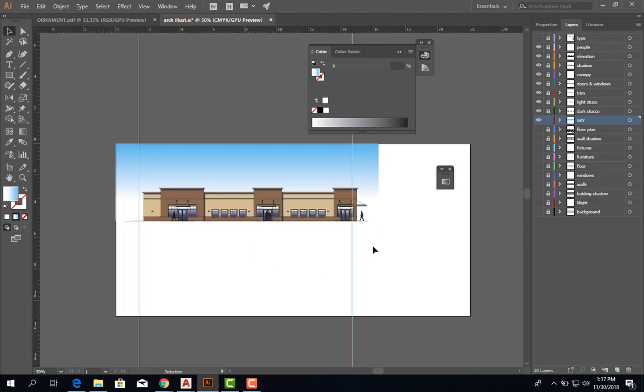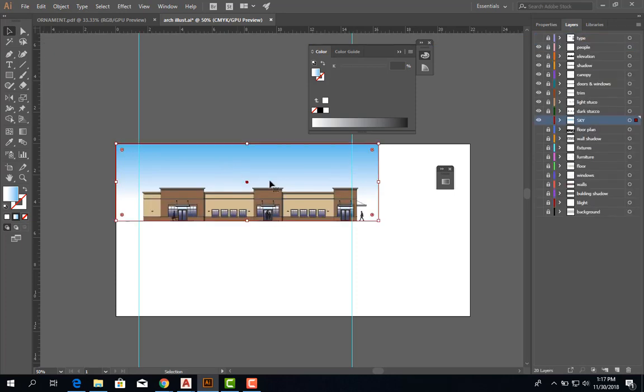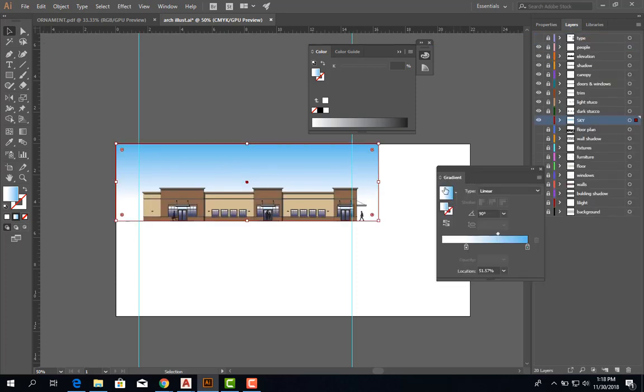Okay, so that's how you add your sky to your rendering. And if you don't like it, just come back, double click it. Actually, no, don't double click it. Click it and go back to gradient, and then you can keep on making changes to it.